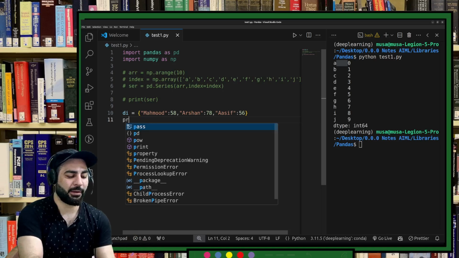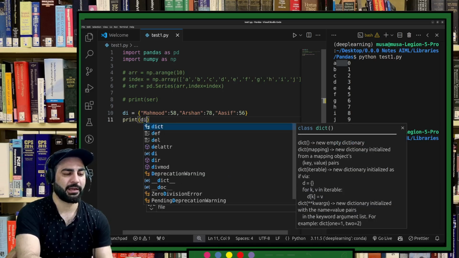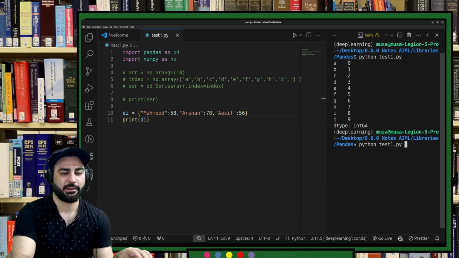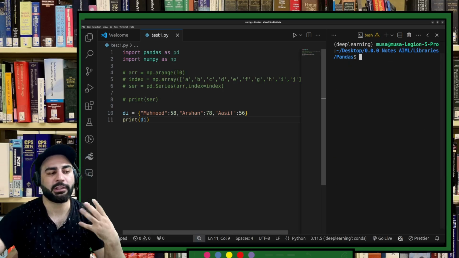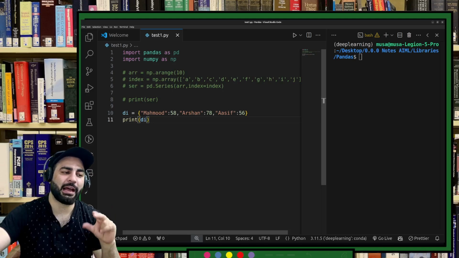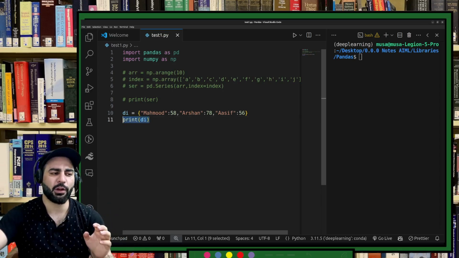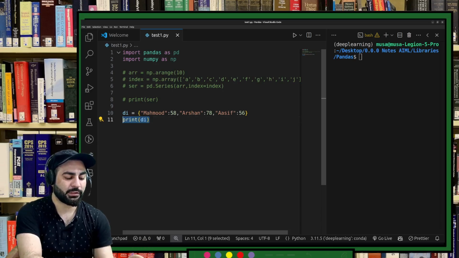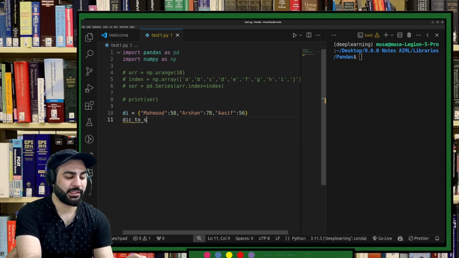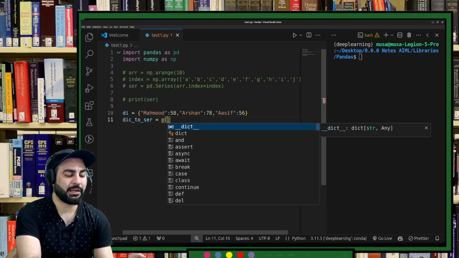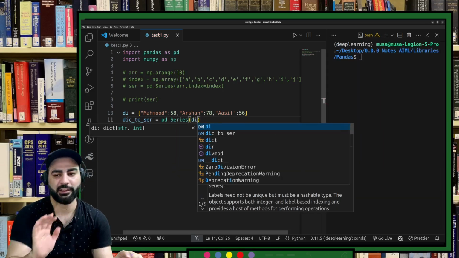Now you know this is a dictionary. If I print it, you can see it here as a dictionary. Mahmood 58. Now I want to use this as a data frame, but what I'll have is a series. In the series I'll have the indexes as these names, and the corresponding values will be the ages. The only thing I have to do is, let's say, dictionary to series, ser, equal to pd.Series, not that difficult, and then I'll pass this dictionary. That's how you do it.